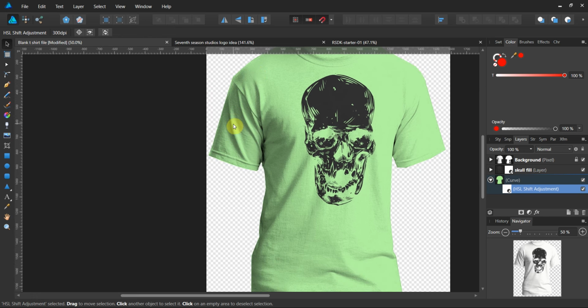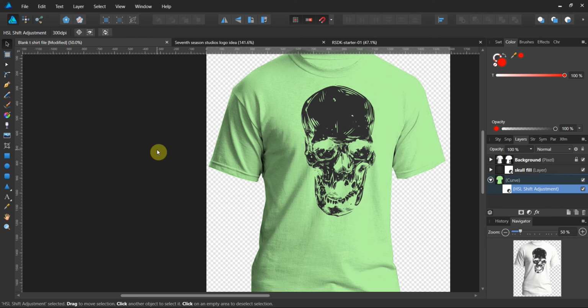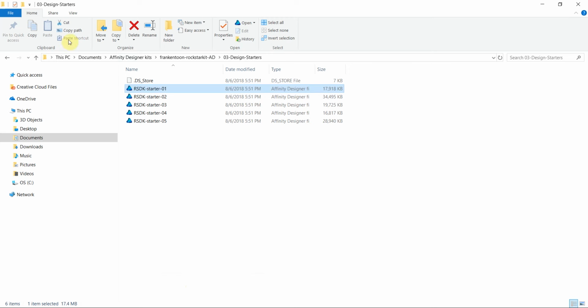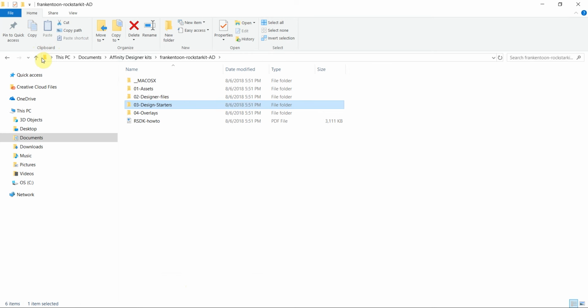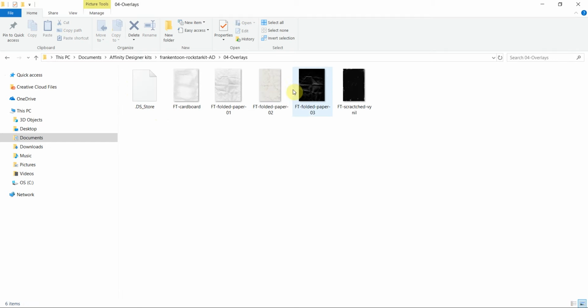Now, let me show you something else that's really cool that you can do. I'm going to show you one more asset from Frankentoon, and I would highly recommend, folks, you go see their stuff. Their stuff is really good. All right, we're going to come over here, same Rockstar pack. We're going to go ahead and go to Overlays. And let's go ahead and grab the folded paper. So we're going to go ahead and work with the folded paper.